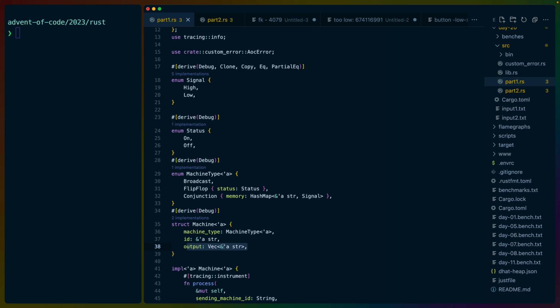Finally, we have the outputs. The outputs are the IDs we need to send to. So this is like ABC or something like that. Each of the machine types gets either a broadcast, which we have special logic for, a flip-flop, which we have special logic for, or a conjunction. These are where we store the state for each of the machines. So a flip-flop stores a status, a conjunction stores some memory. In our case, the memory is a hash map of the input ID to a signal.